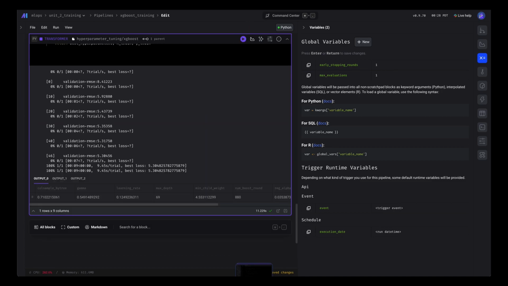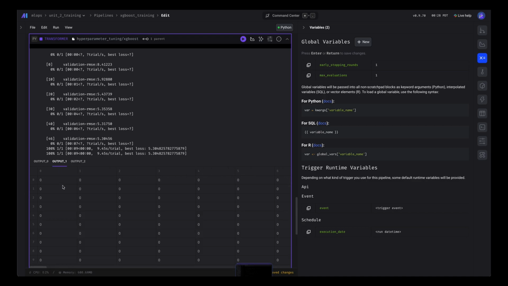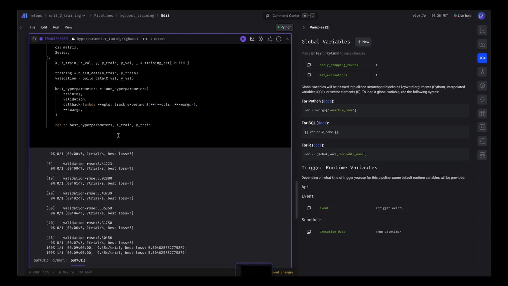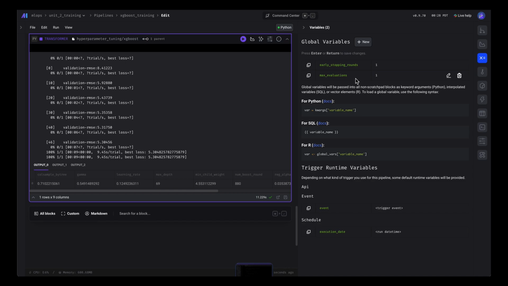Looks good. And this is what it's done. We see the best hyperparameters here, and we are outputting the data set to be passed down to the next block, which will train the model on the entire data set. And let's put this back higher.